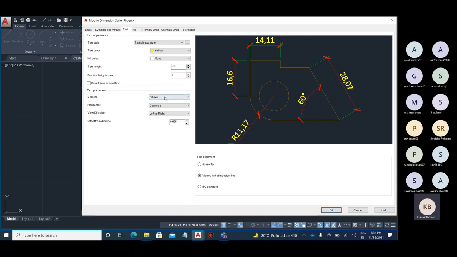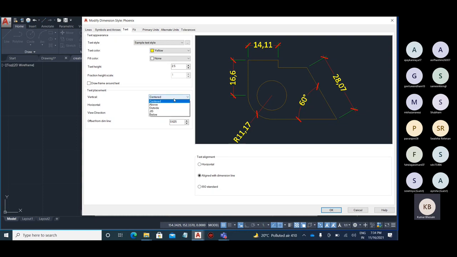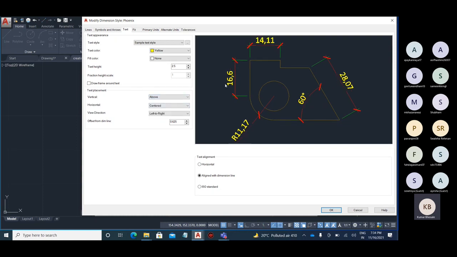After that, we are having over here vertical text placement, how you want it, above, centered. So center, you can see it is placed over here on the line centered. If you want it outside, you can have it outside. You can have it below, so below the line we can have it. Generally centered or above is preferred over here.